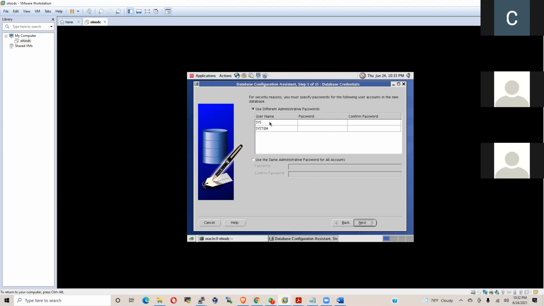Okay, now what is this concept? Did I explain this concept to you? What is this? Sys, system. No, this is not a tablespace. It is asking you for a password. What is this password? The sysadmin. Yeah, system. It is asking you for a password. Did I explain this concept to you people?